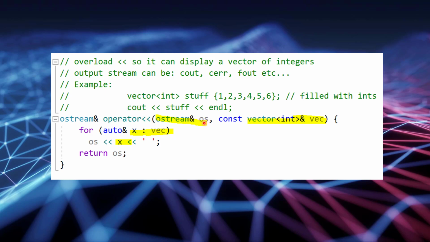It says give me any output stream and give me a vector full of integers, and don't give me a brand new copy, use the current copy, so give me a reference to it. Don't change anything, and whatever it is, call it vect. So when the compiler sees this word stuff, which is a vector full of integers, and cout, it'll match this pattern. What's the pattern? Cout is an output stream, so OS becomes cout. And vec becomes stuff.